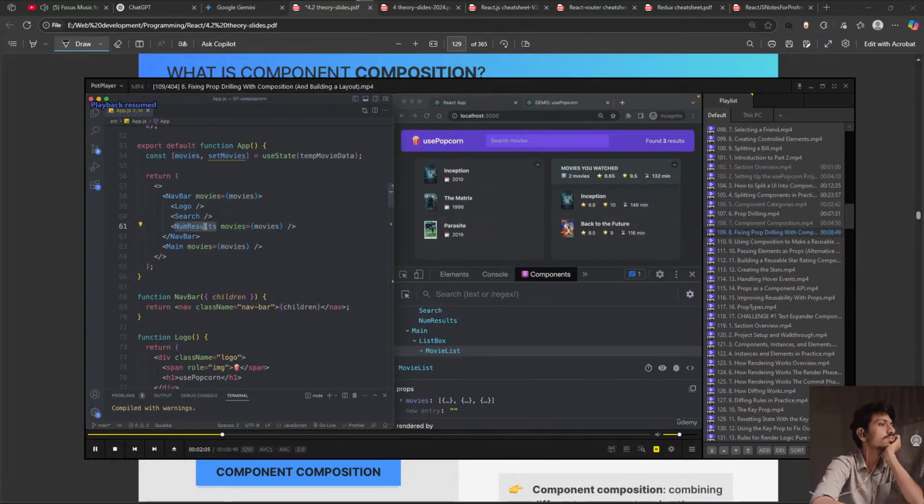So num results is not an intermediary component, just like navbar was before. And so, of course, then here we can finally and terminally remove it. And so this then really shows that the prop drilling has been eliminated.